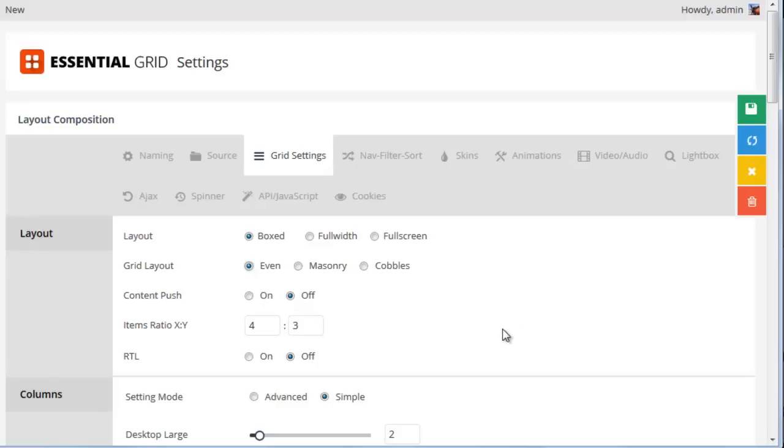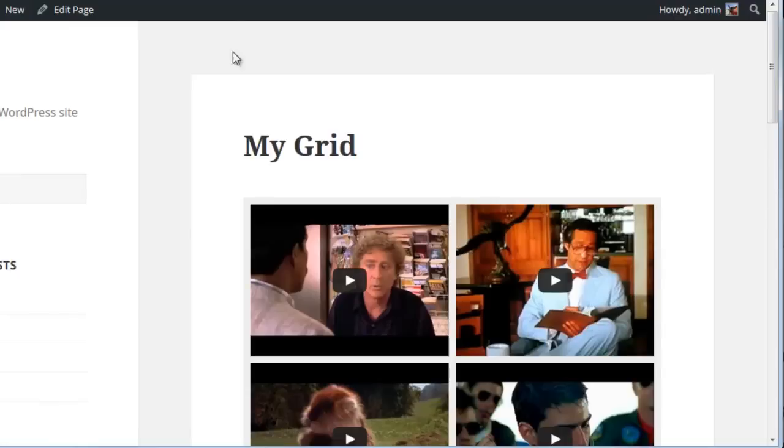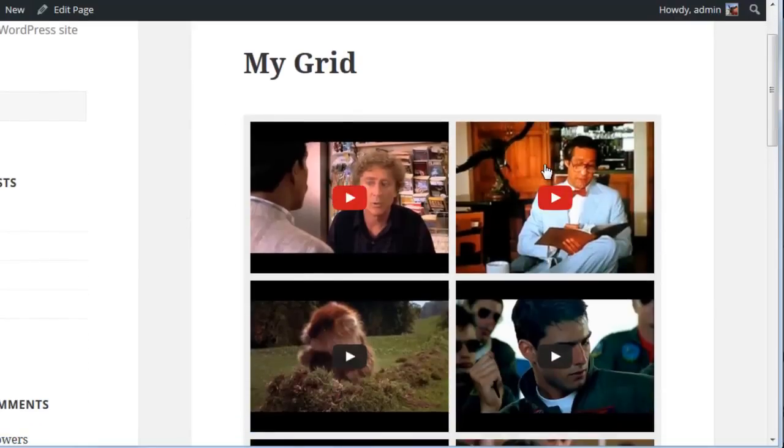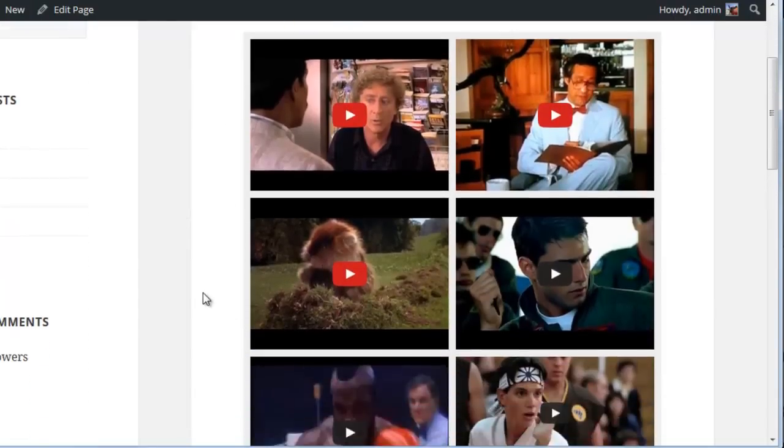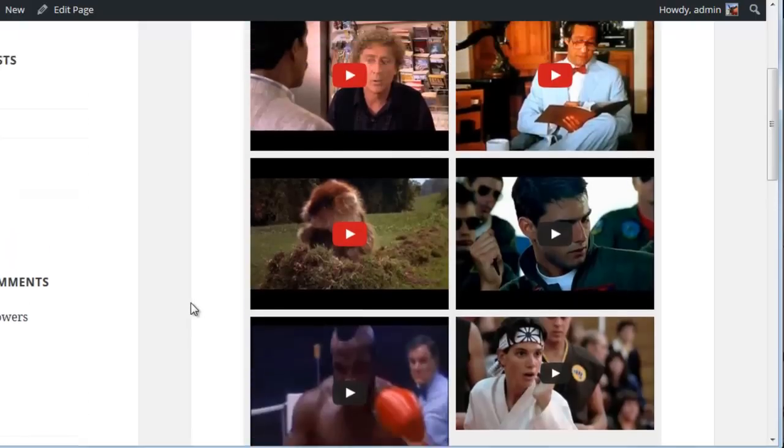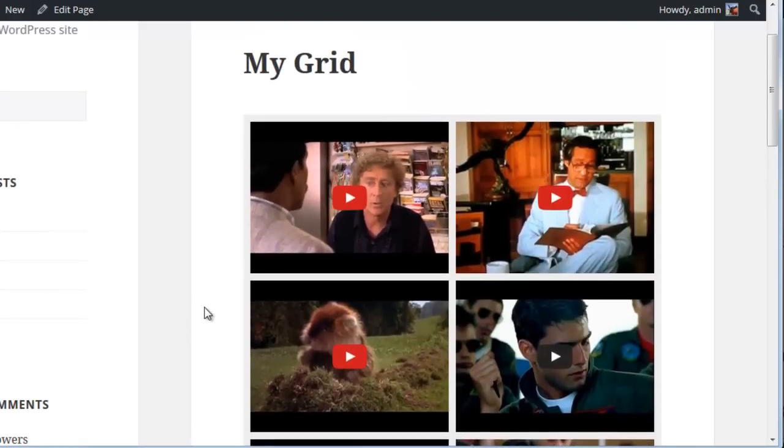So you may also be asking, well, I noticed that you hovered over the videos, and I'm not seeing any hover effect. This is true for when you load videos or SoundCloud or any other alternative media source other than an image.